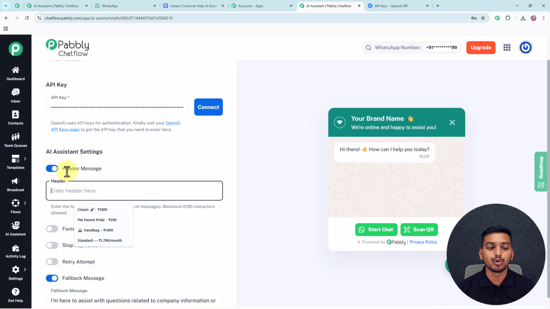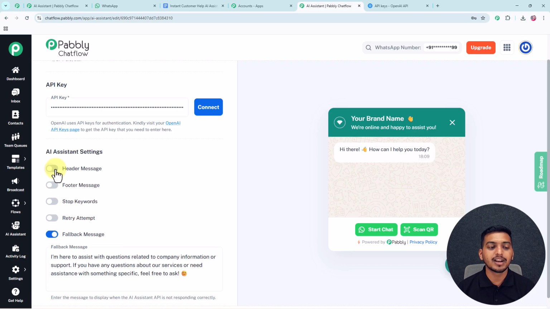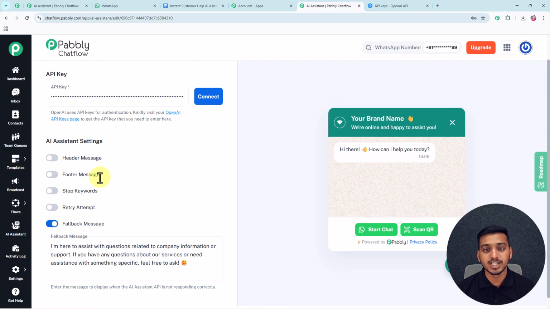And then if I want to use this header, I will enter any particular text inside this header message box, and then this header will become visible. But as I do not want to use this, I will turn it off from here. And the same goes for this footer message.